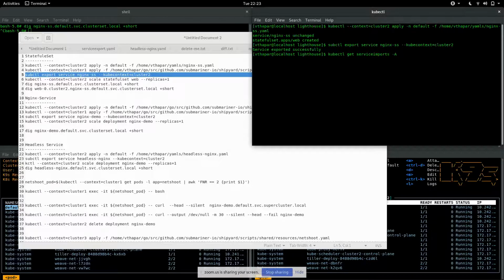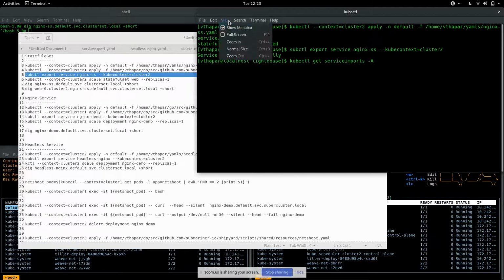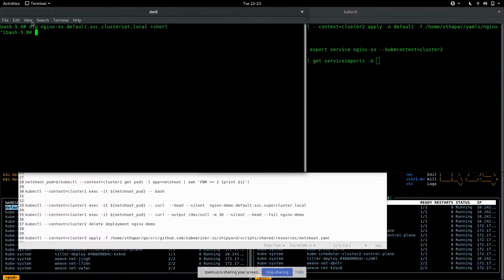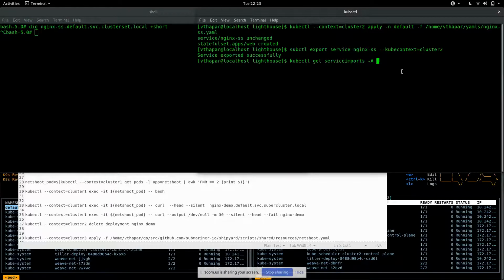Could you bump the font size up on the terminal, please? Yeah, sure. Just give me a second. Thank you. Is this good? Maybe bump all things a bit. Yeah.